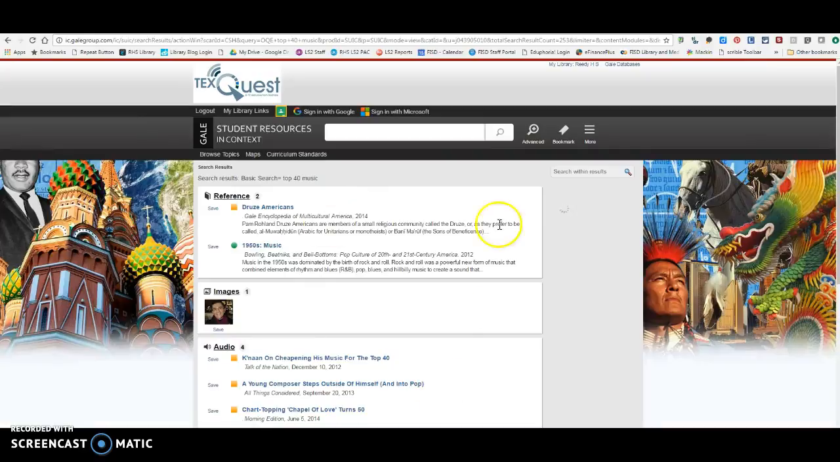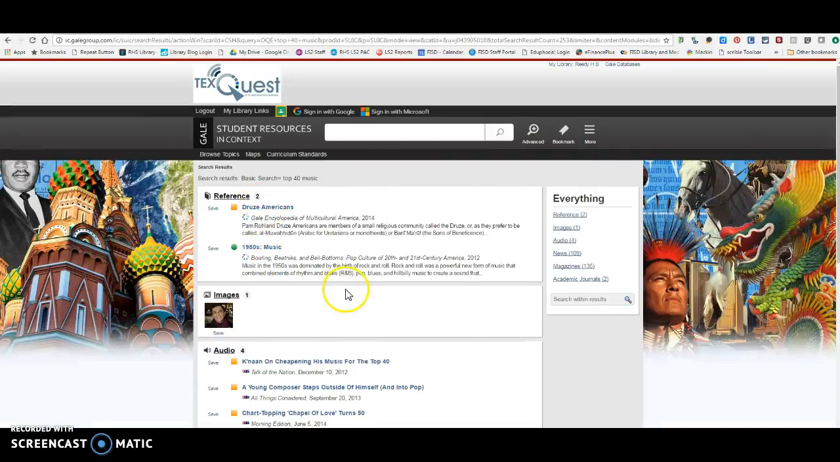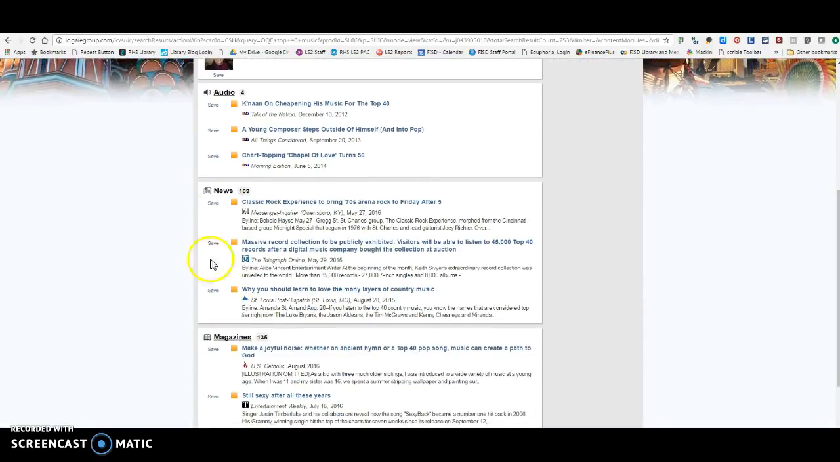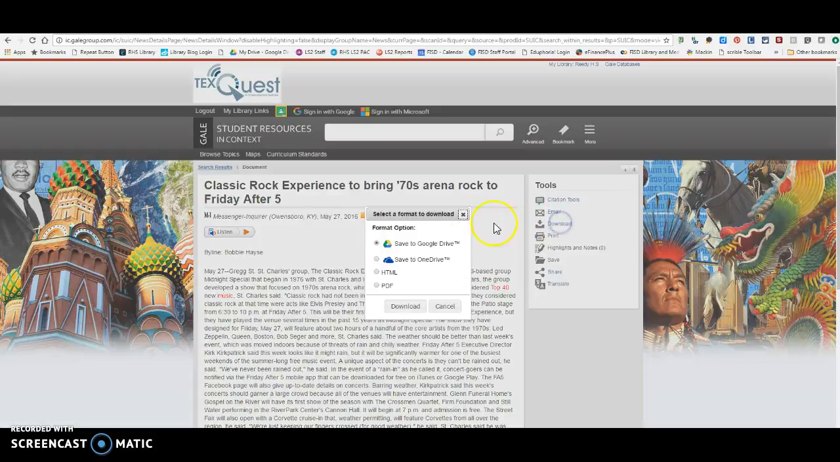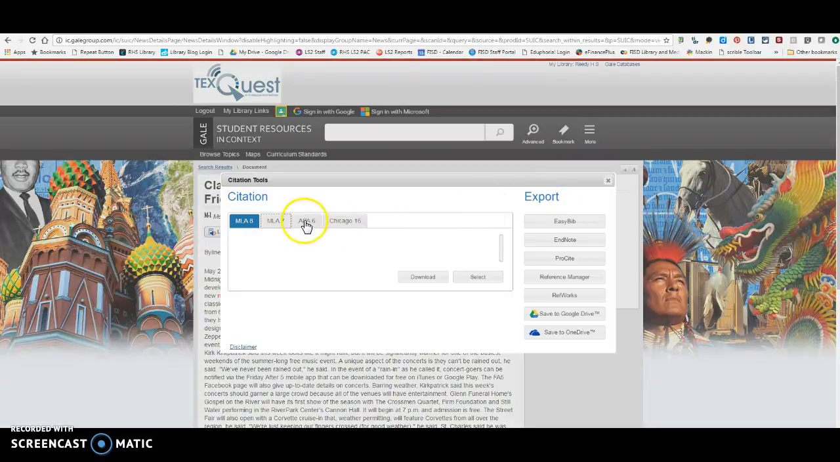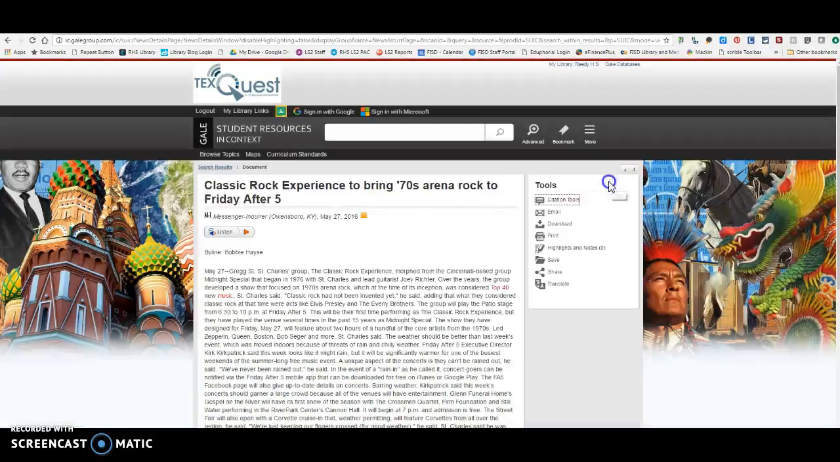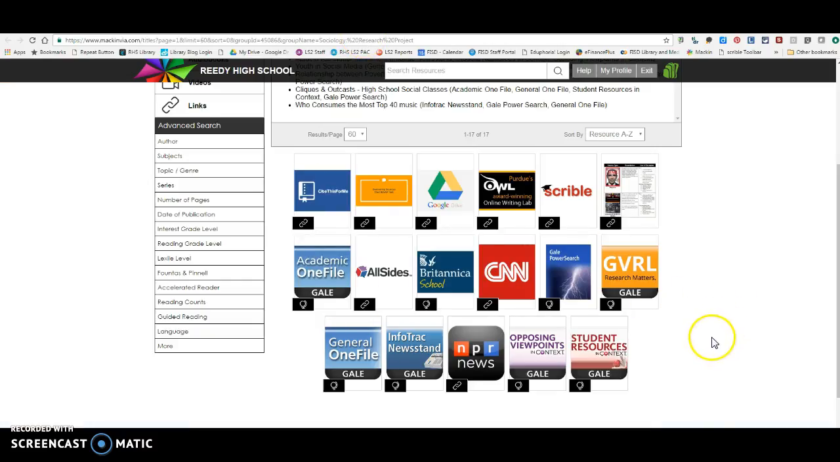So this works the same if you want to use any of these other things. Okay, so let's say you want to use this source. Again, you can download it here, click on Citation Tools here, make sure you choose APA, copy and paste that into your references page. All right, so that's student resources and context.